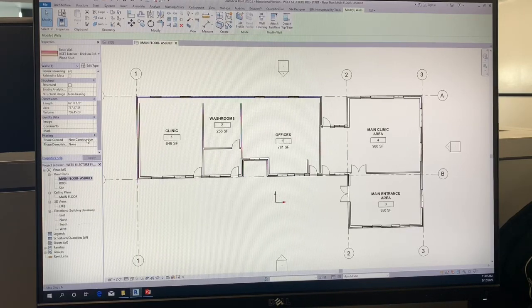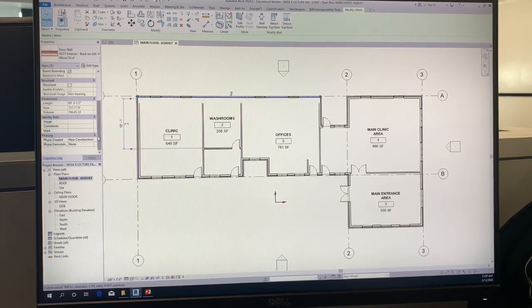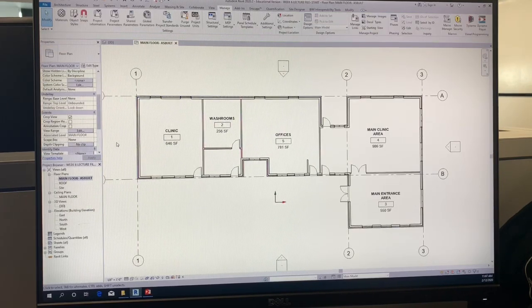So I'm under the assumption that perhaps you forgot to change your phase when you created your existing. So I just really want to show you now how to convert items from new construction to existing. Now, obviously, it's very easy to just select one item and then change its phase created to existing, okay? That's an easy task. But what if you did the whole drawing, okay, and then you realize that you did not, like in this case, you did not change the phasing?